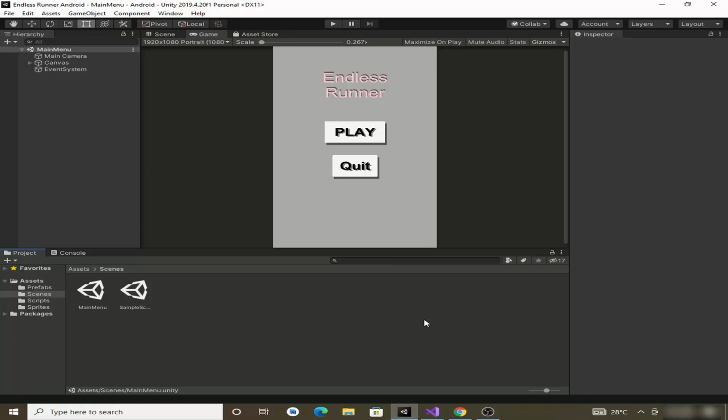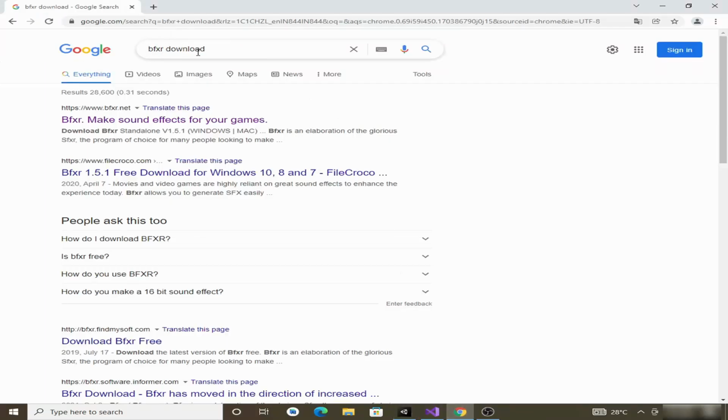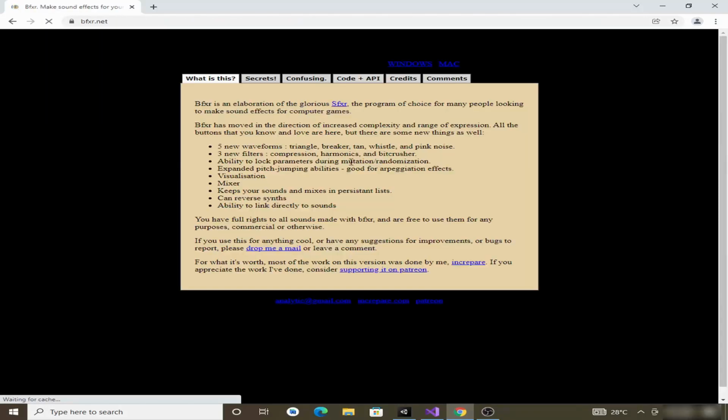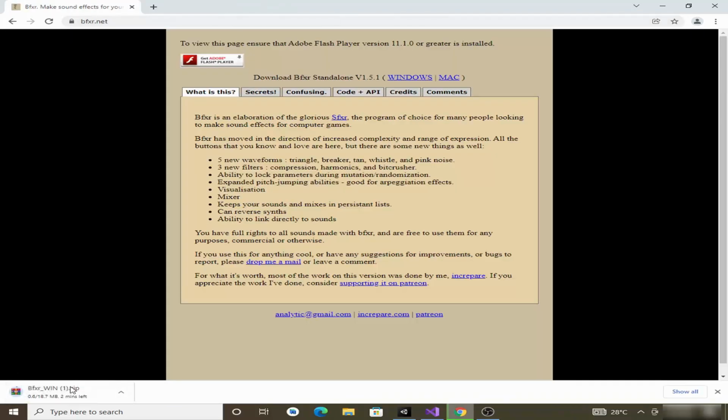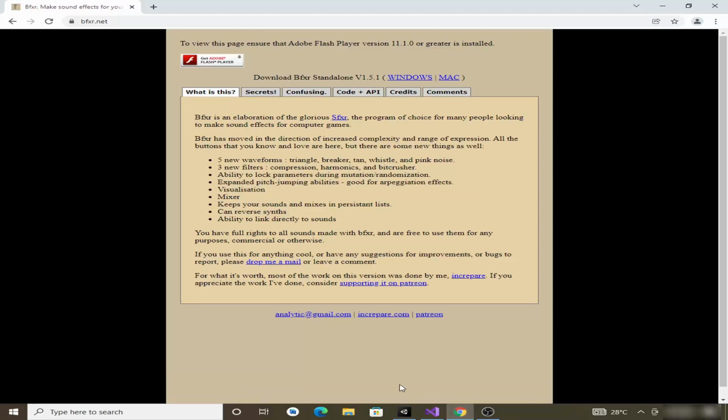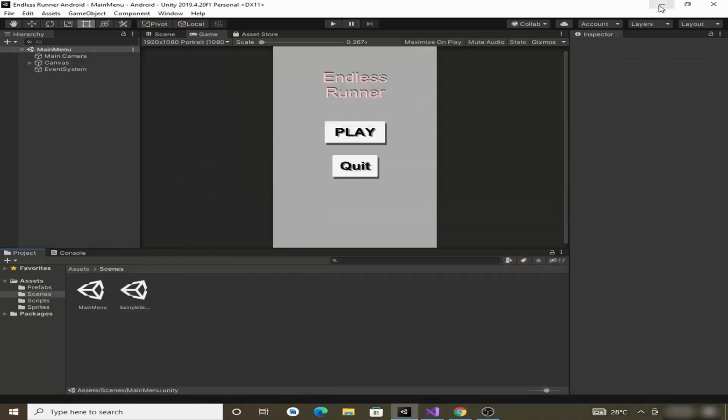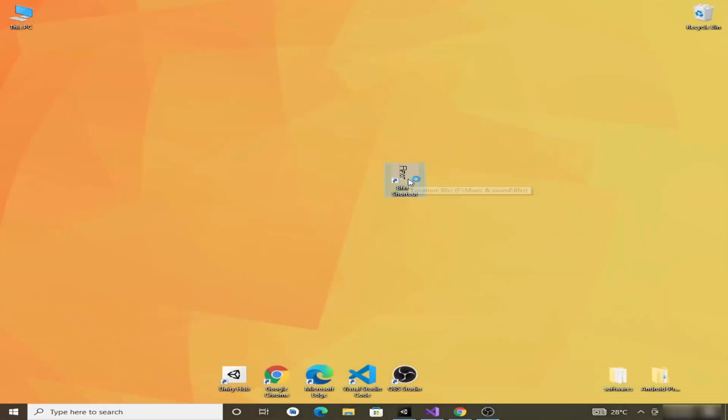Now to download this software, open up your browser and search for BFXR download, and click on this first link, and from here we can download it either for Windows or Mac. So click on Windows and it will automatically download the zip file. You can install it as you install any other software. It is pretty straightforward. I have already downloaded and installed it, so you can install it, and after installing double click on it to open it up.